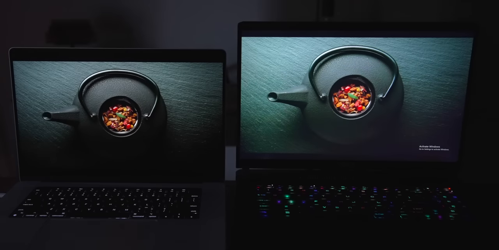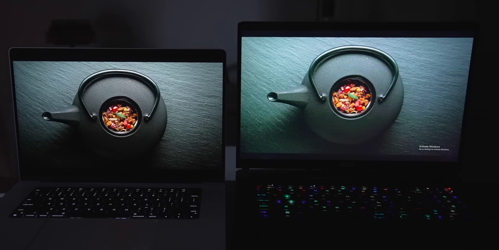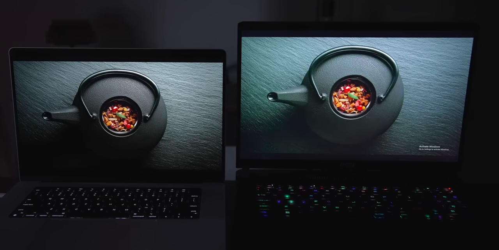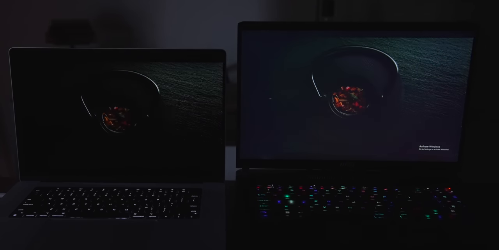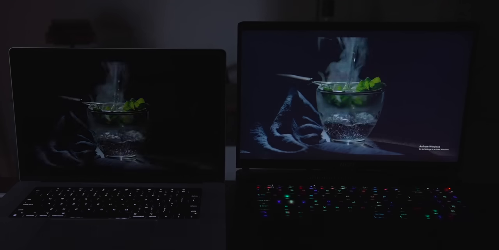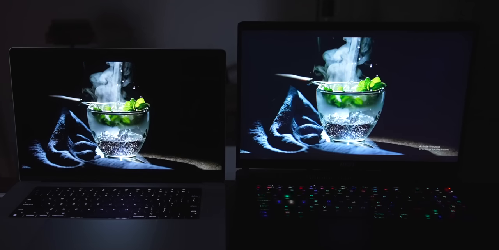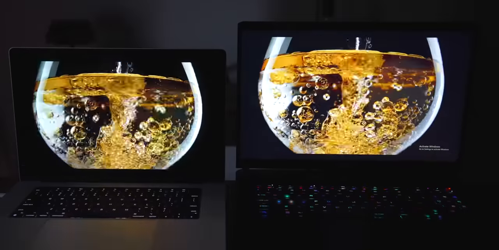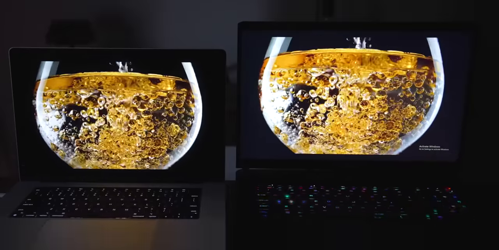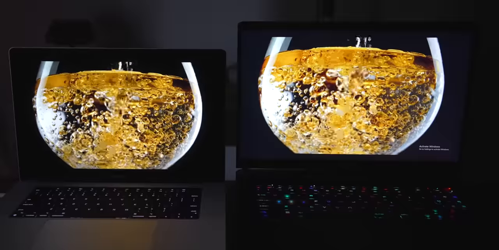when you turn the lights down and you look at them side by side, it becomes immediately apparent that Apple's mini LED XDR display takes the cake here. I mean, look at the black levels, look at the vibrance of those colors. Sure, you don't have the 240Hz refresh rate of the MSI, but those colors really are spectacular.